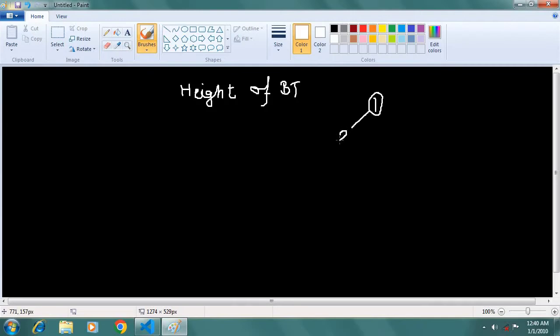1, 2. Let the right child of 1 be 3. Let's take its left child as 4, and its right child as 5. Let's take the example of this particular binary tree. So if I talk about the height of a binary tree, what is the height of a binary tree?